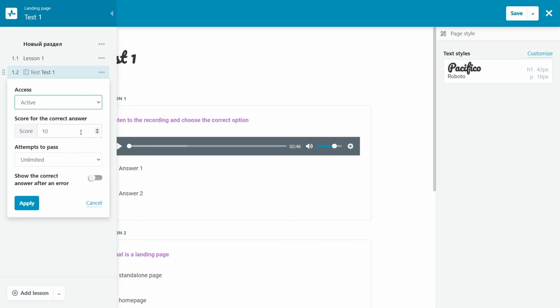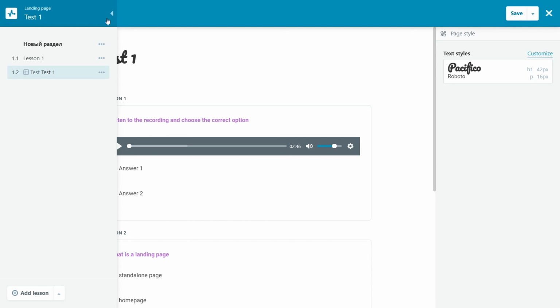Specify how many points you want to assign for each correct answer to the test question. Please note that in the case of a multiple choice question, no points are awarded if the user does not select all the correct answers. You can also choose whether to show the correct answer.